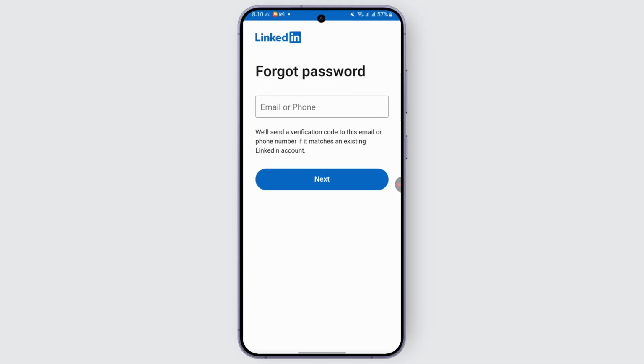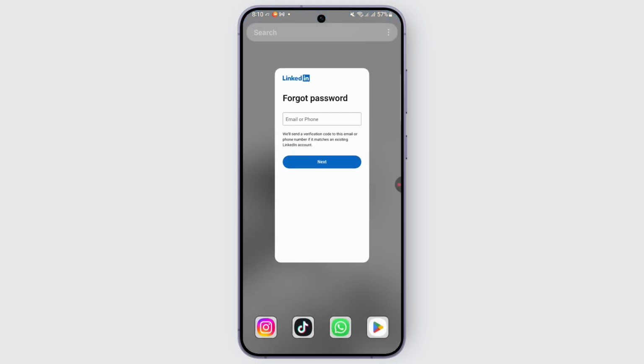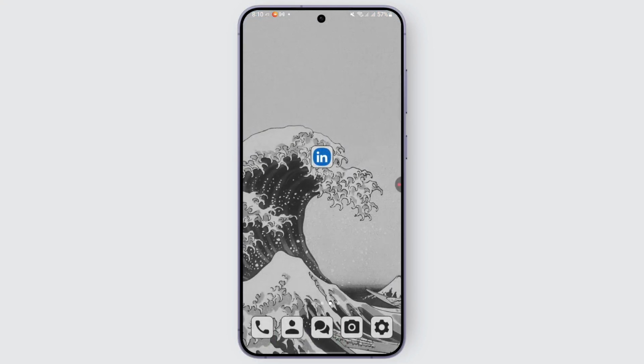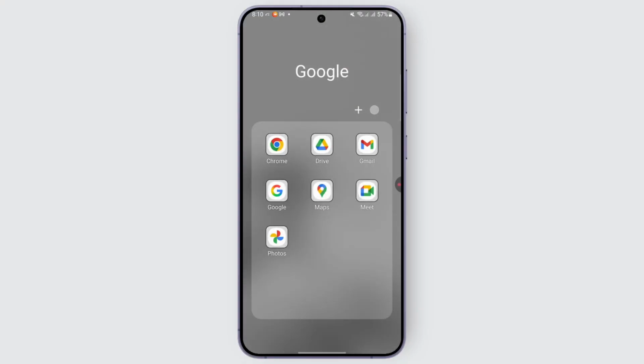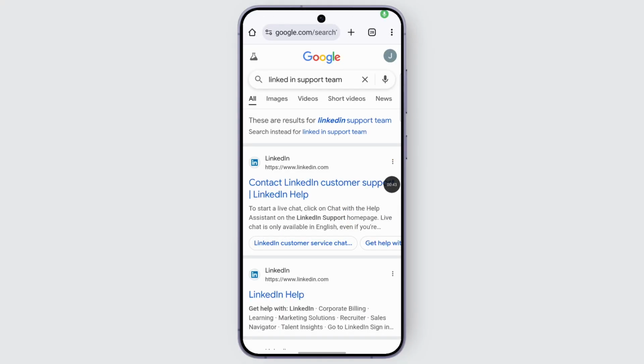Apart from that, you have other options, which is contacting LinkedIn support directly. So what you can do is go over to any of the browsers available and search for LinkedIn customer service. You should be finding this link right here. So just go ahead and follow the process and reach out to them.